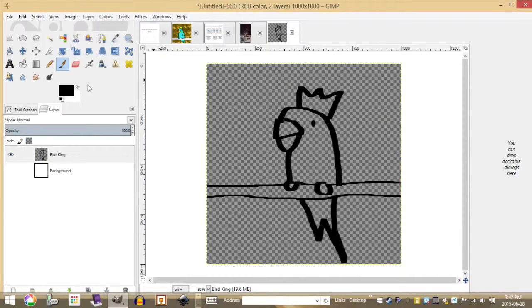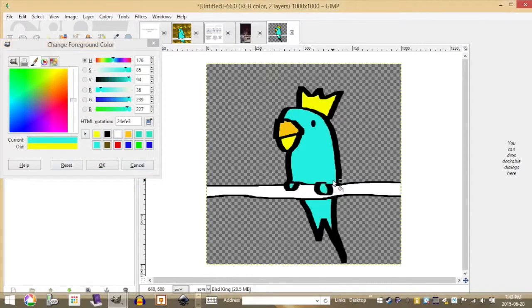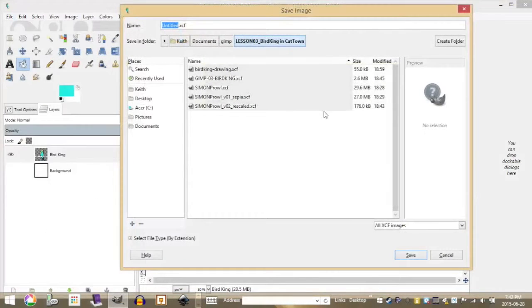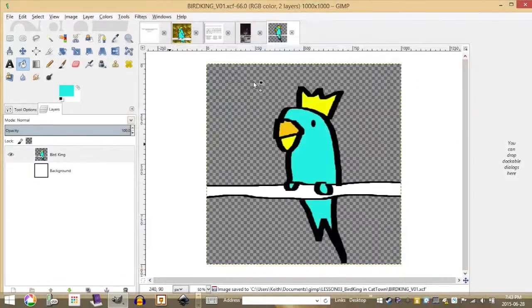Then I can begin to color it in using the bucket tool. And here is our Bird King. Looks good. Now, what we want to do now is we'll create a save file for this, just in case there's any kind of mix-up. So here's the Bird King. Notice I saved it as a GIMP file, an XCF file.